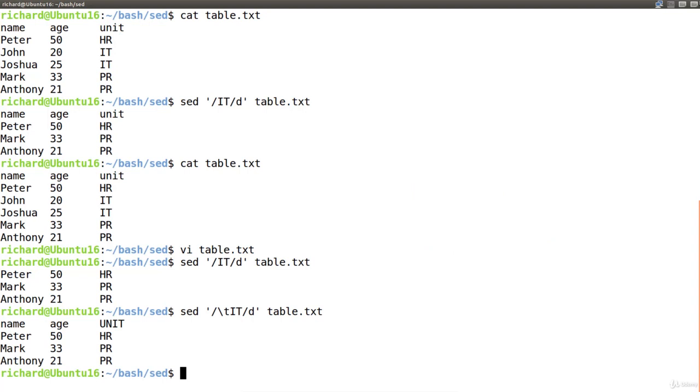So let's write sed, as a command use d, for the address use a character class, for example space, followed by the word IT. And do the change for file table.txt.